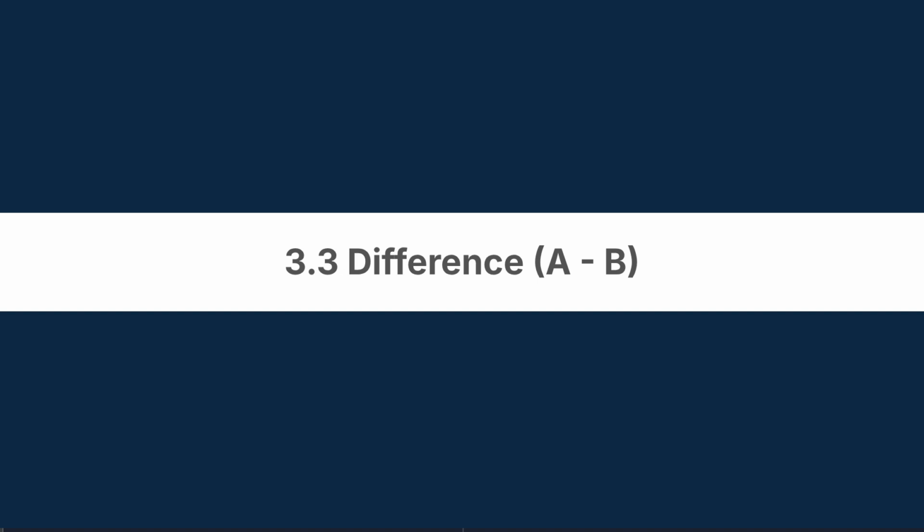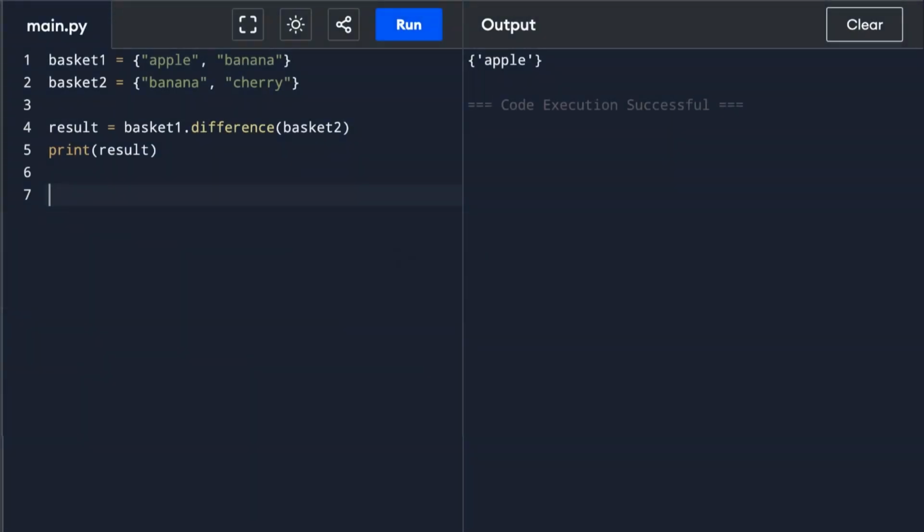3. Difference. What's only in one set? Let's think what's in your basket but not in your friend's. It removes items that appear in the second set. In this case, it's a banana, so it outputs apple.